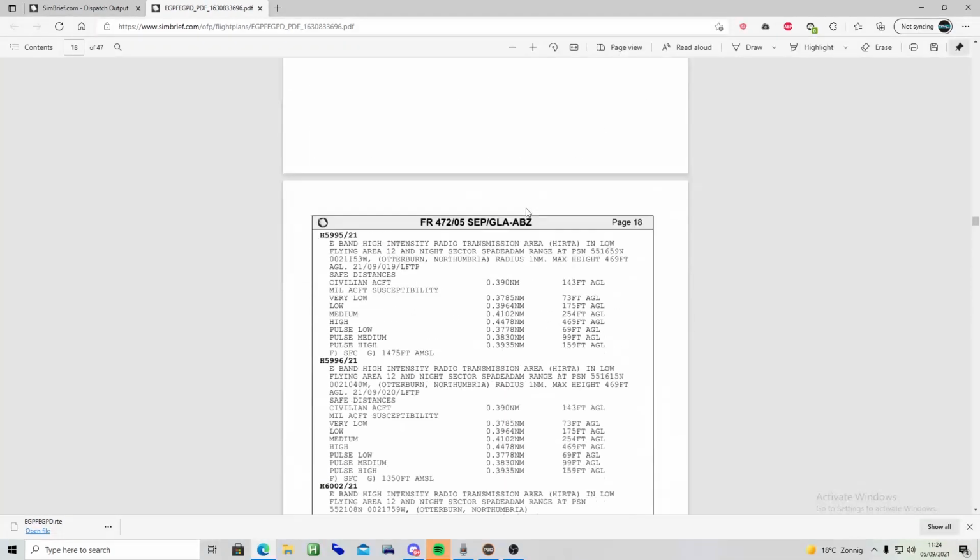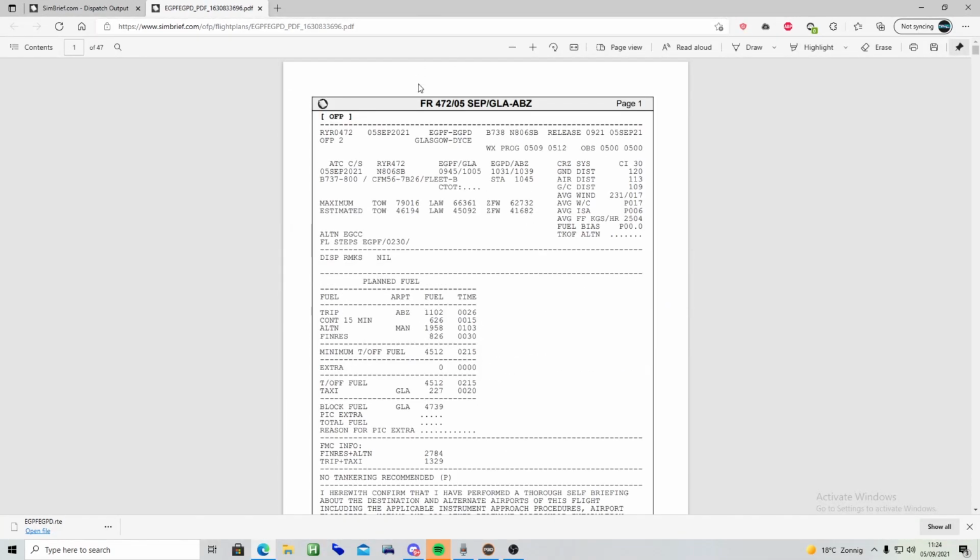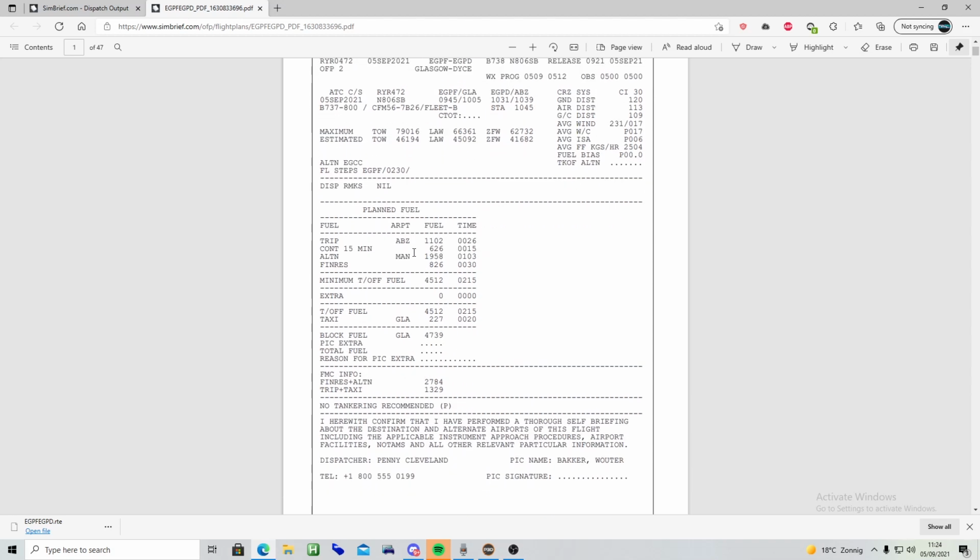I have the flight plan right here in front of us. We will be flying under the imaginary flight number Ryanair 472 in a Boeing 737 from Glasgow to Aberdeen. We have a cost index of 30. We will fly a distance of 120 miles. A very direct route, only 7 miles deviation. We'll be cruising at a flight level of 230. So that will be very easy.